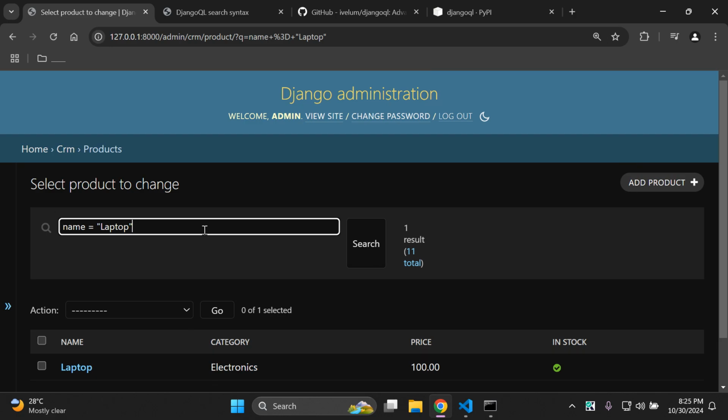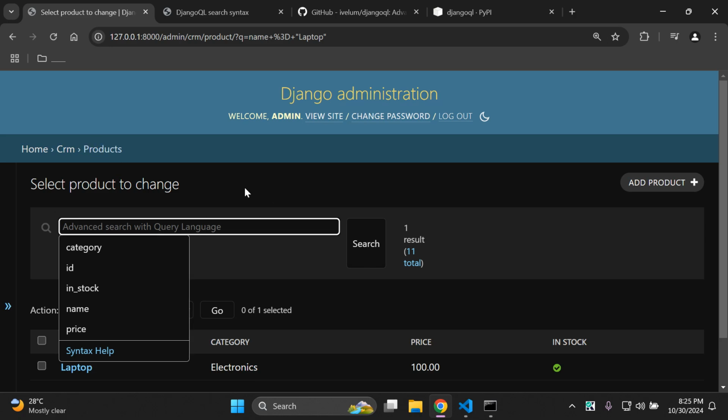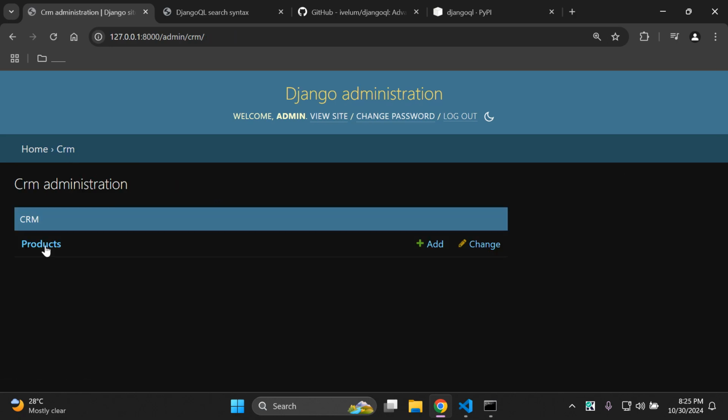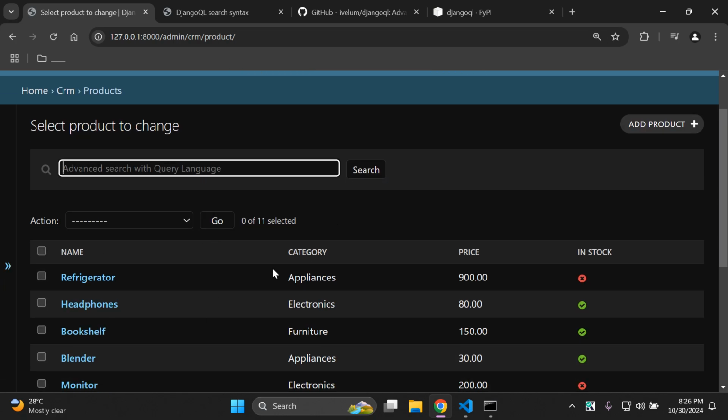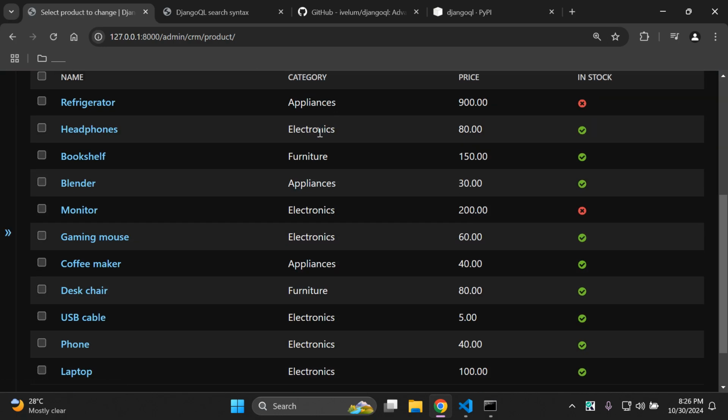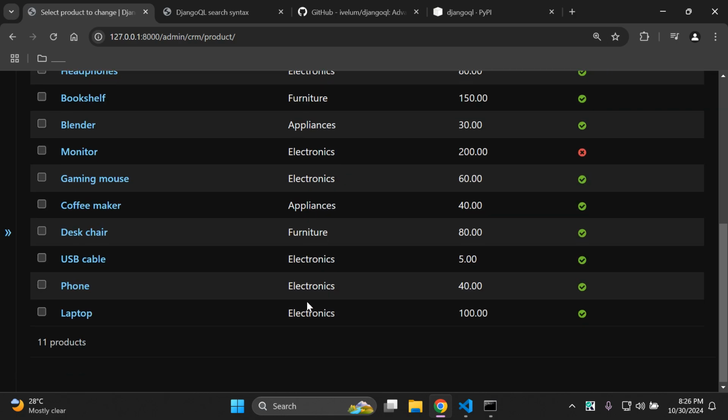So let's say we want to go ahead and perform another query. Let's just remove this. The next thing we want to do is a category filter. So we want to filter products by a specific category. What I'm going to do is go ahead and click on products again, and let's see what we have. So we have appliances, electronics, furniture, and that's what we have here.